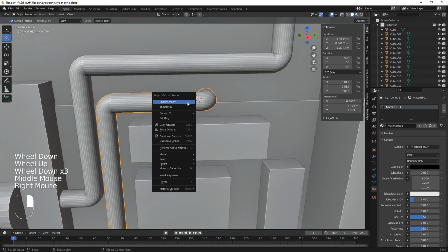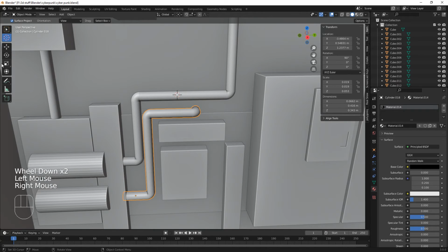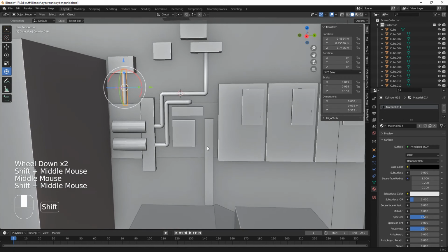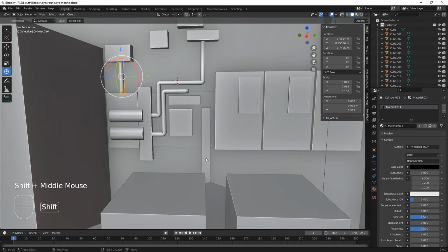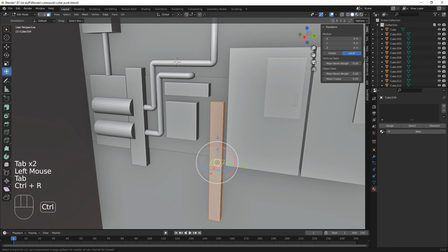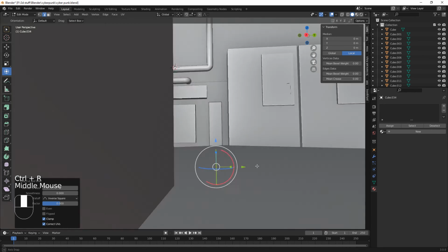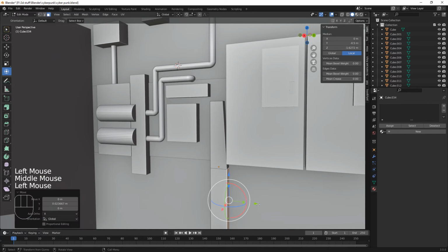Okay, so obviously you can right click, shade smooth, right click, shade smooth. Right click, shade smooth. So our pipe work is getting there. What else do we need? So we've got that there, and it looks like we've got to chuck in a loop cut, not on this one. Control R. About there, and then number 3 for the faces, and just drag it out.